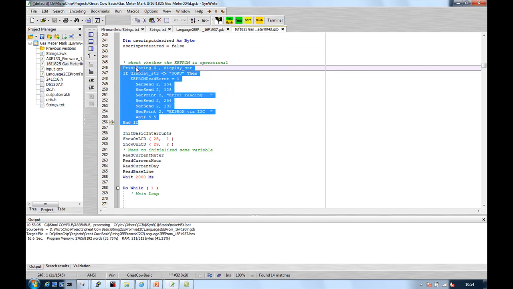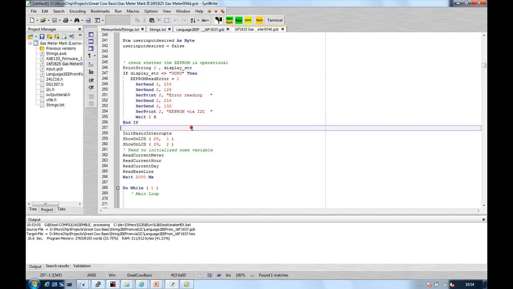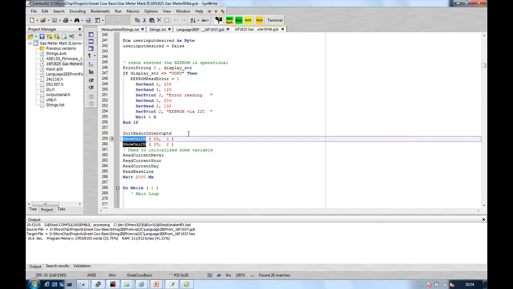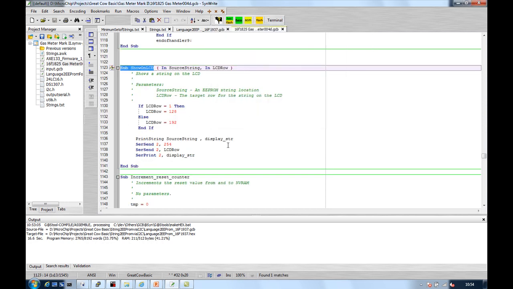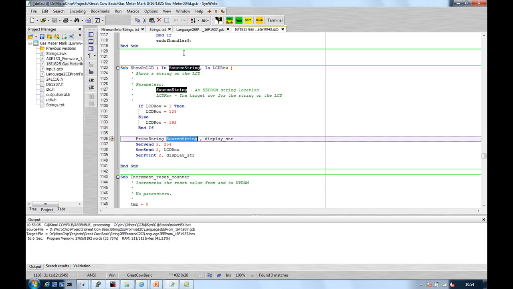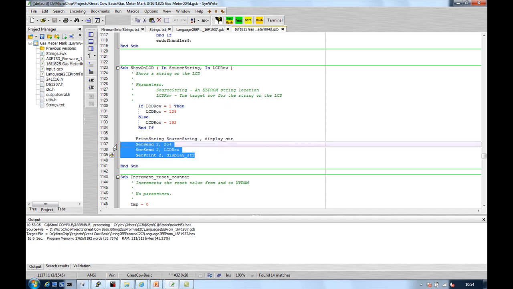It says check whether the EEPROM is operational. Get code 0. Check for UK OK. And then it says some strings, and then it handles it from there. Now, basically what I've got is a set of subroutines to minimize the amount of code I'm generating. So I'm just going to show you how I do it. Down here it says, go and get me a print string from the EEPROM, source string, which is a number that's come as a parameter, and then puts it in display string, and then puts it out on my LCD.